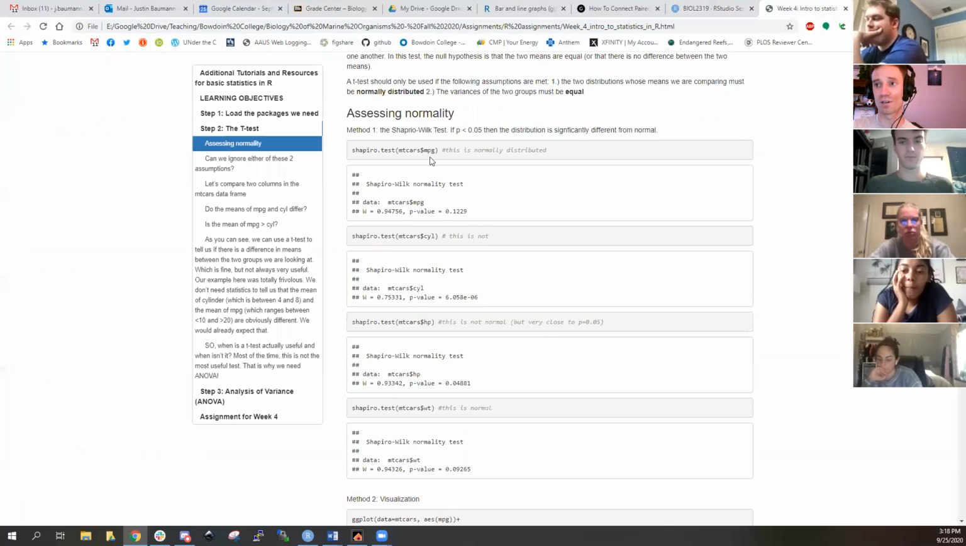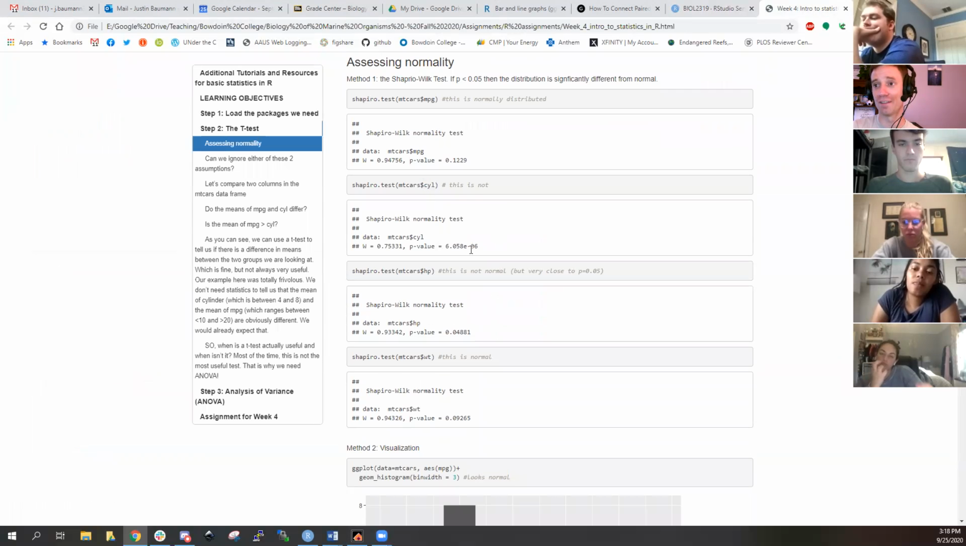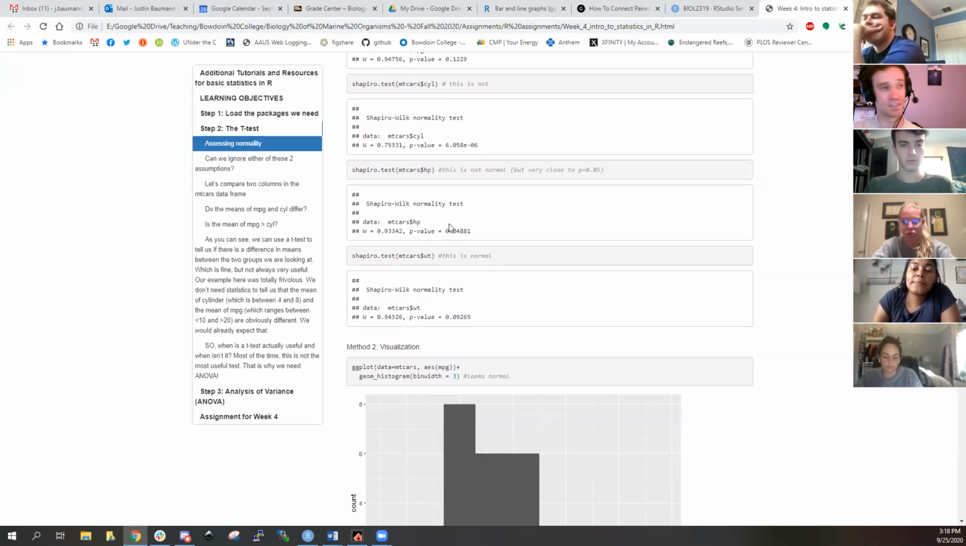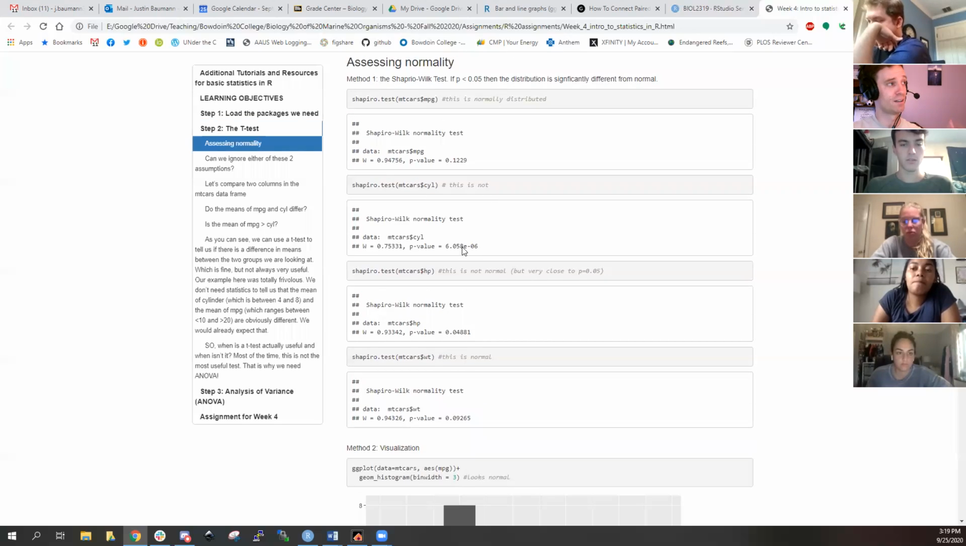So you can see that my Shapiro-Wilk test for miles per gallon is 0.112, not significant. So that's normal. That's great. If I test the cylinder column, however, the distribution gives me a p-value much lower than 0.05. That's 6 times 10 to the minus 6, so 0.0000006. That's much lower than 0.05. So that tells me that the cylinder column is not normally distributed, which could be problematic for my t-test. I can do that with other things inside of mtcars, and I can do this with any column I want, and I can see what's going on, and that's great. So that's one way to assess normality.